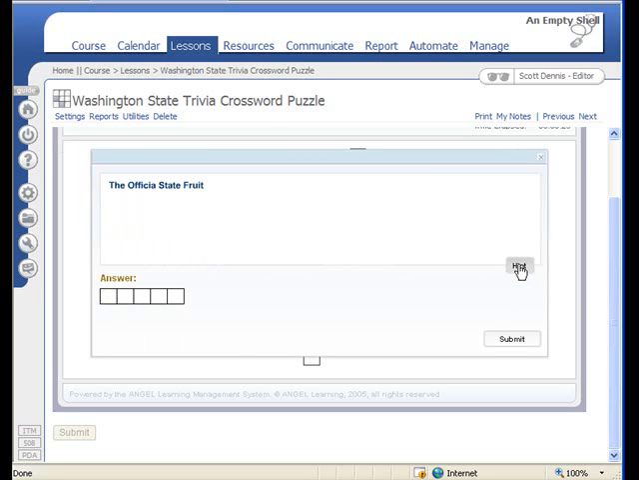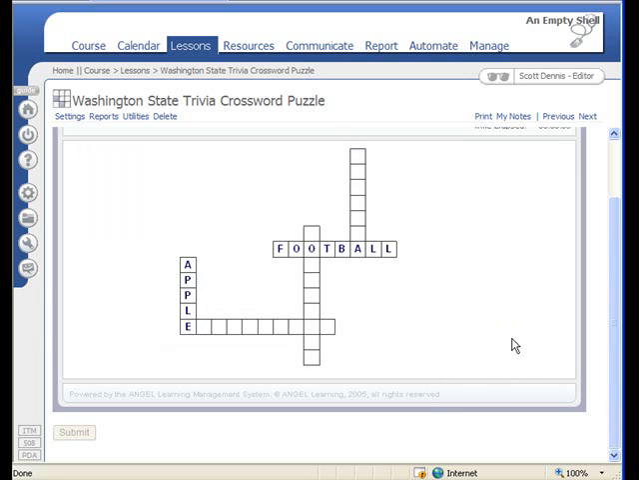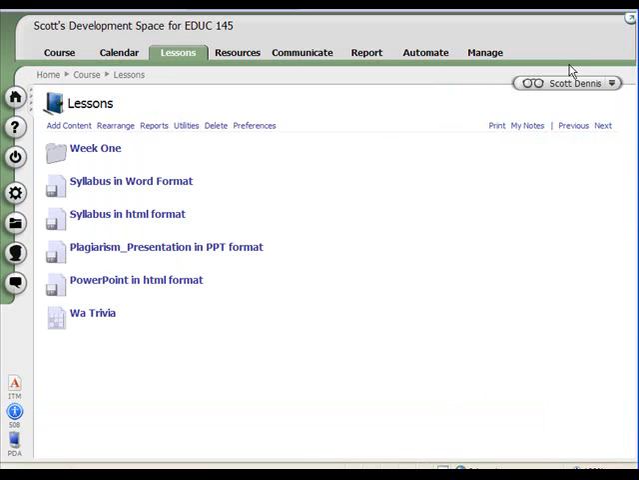If I click on that, it gives me one letter at a time. And for each letter that it takes as a hint, then I lose a little bit of the points possible. So there is some incentive to not just hit the hint button over and over. The quiz show games look a little different.